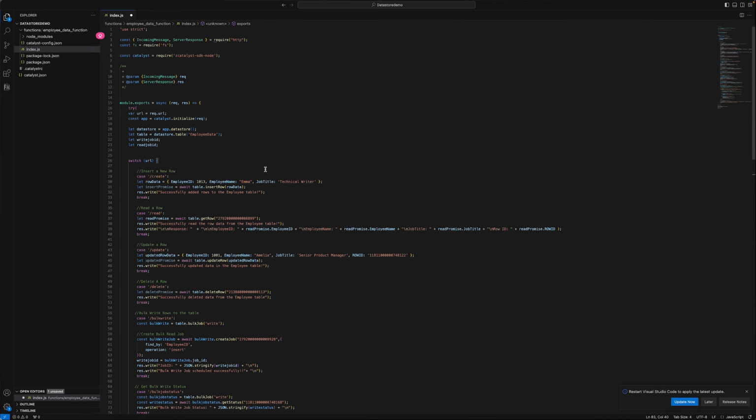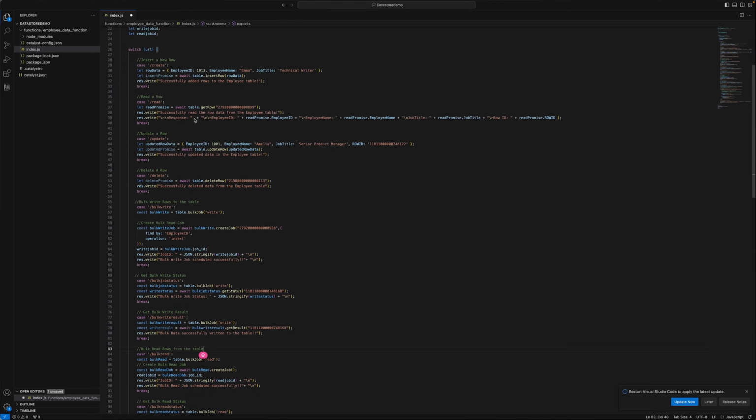So let's quickly walk through the code and understand how each CRUD operation works. So I have coded each CRUD operation under a switch case operator. First, I've initialized the data store component here and configured the table that we created in the console earlier. First, let's start with the create operation.